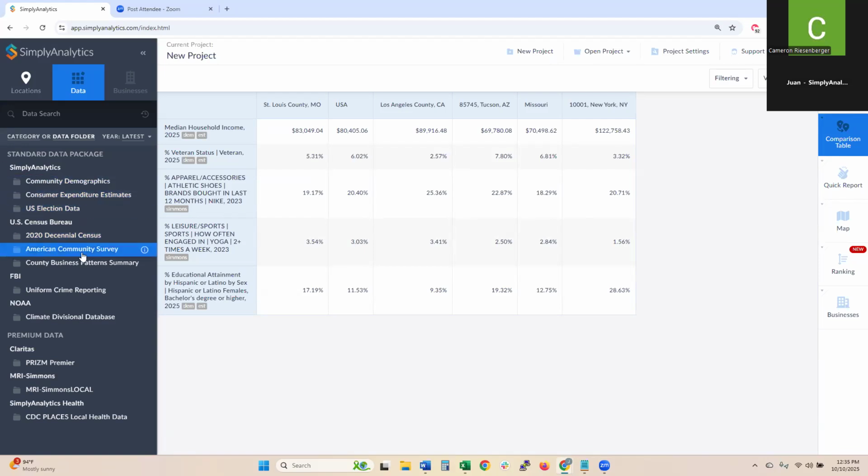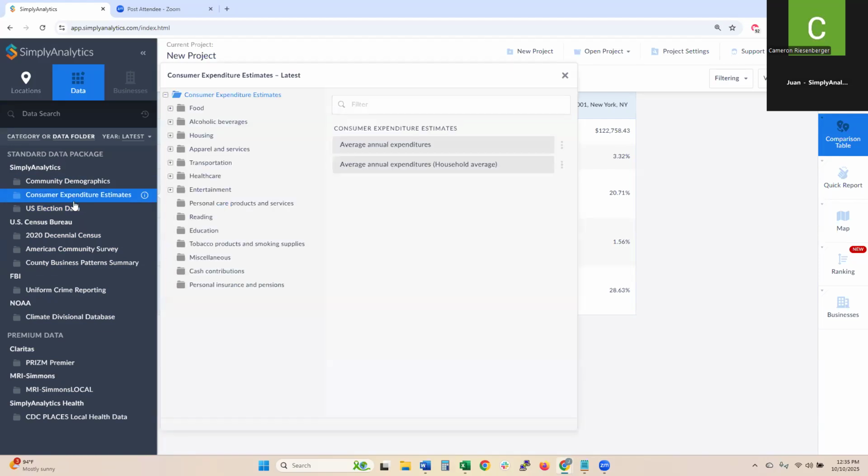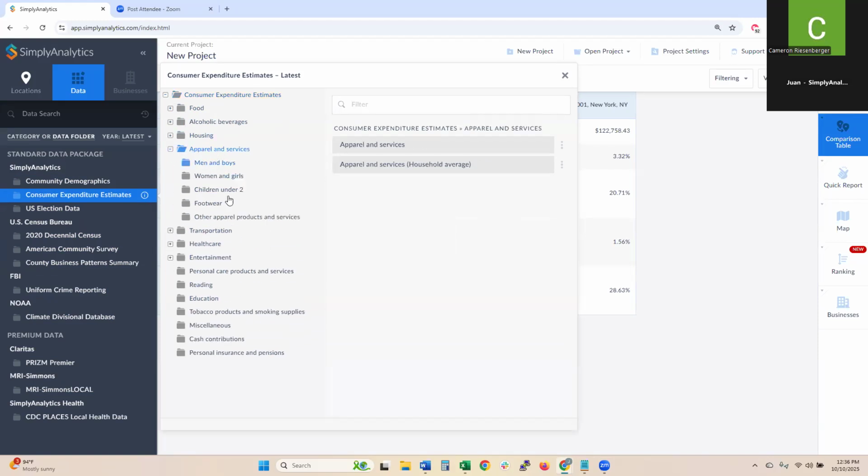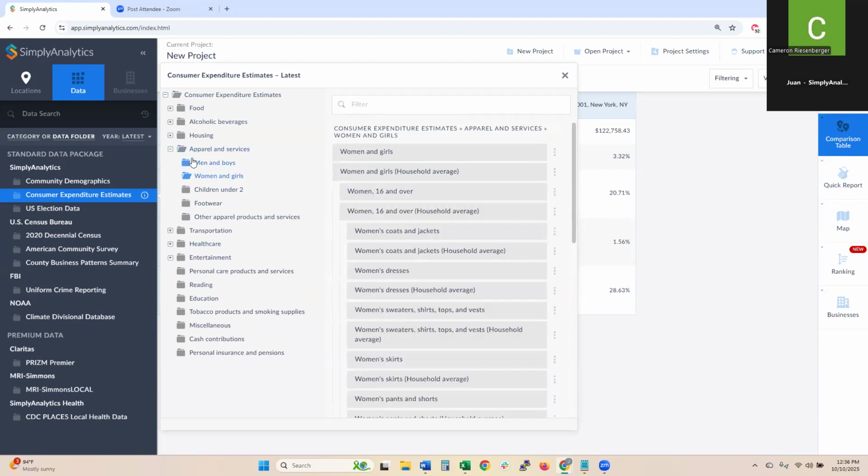So the way that this works is if you look at some of these individual data sets, you just click on it. So we'll just look at, let's say, consumer expenditure estimates, and it's just folders and subfolders. So let's take a look at, oh, let's say apparel and services. And we'll look up how much money people are spending on women and girls apparel per year. So this would calculate all of the household spending on women and girls apparel in those geographies. So I'm just going to click on that one, right?